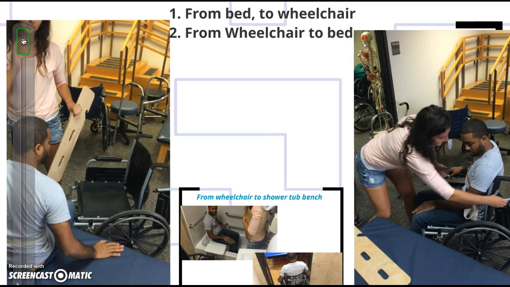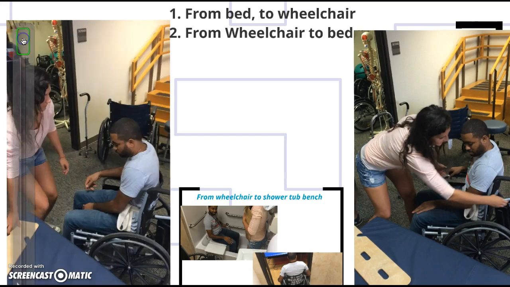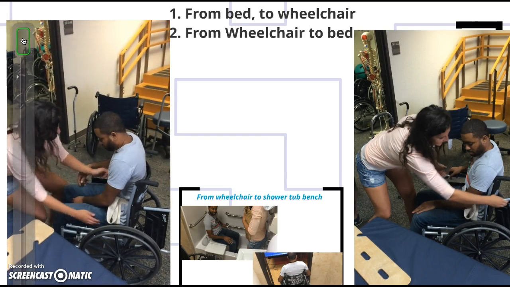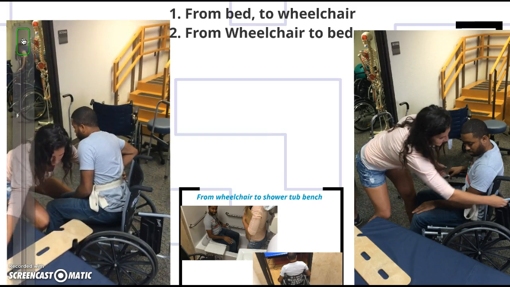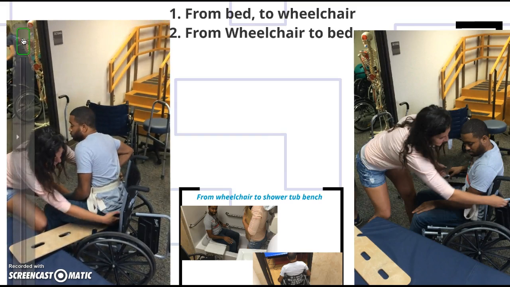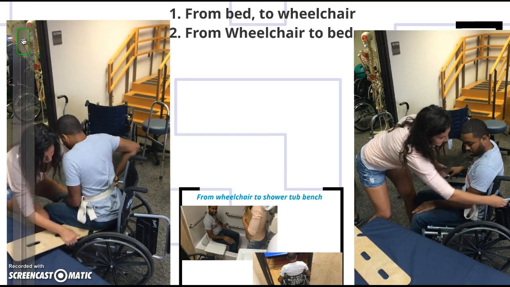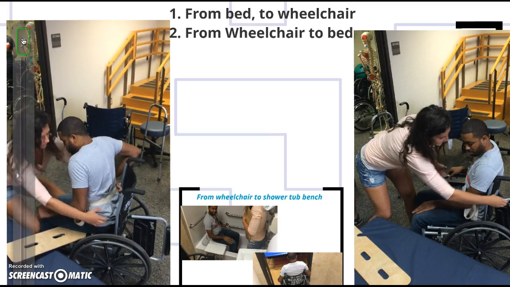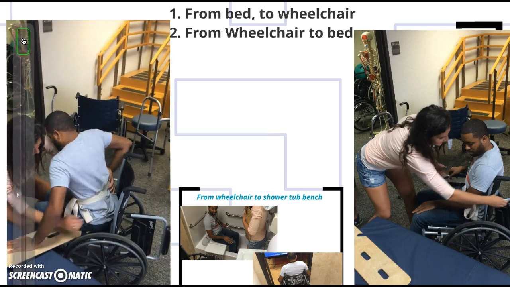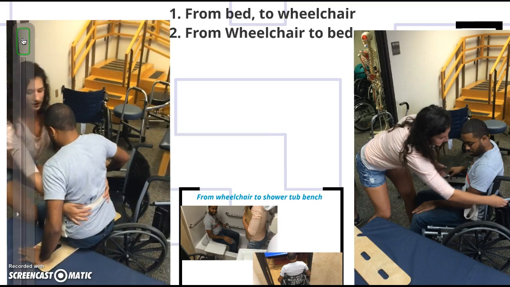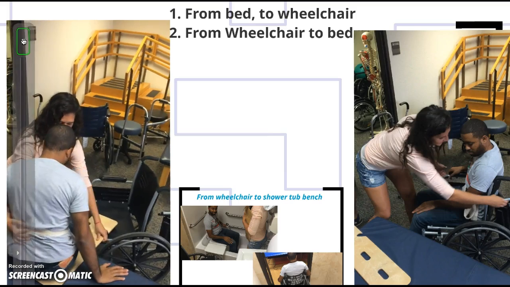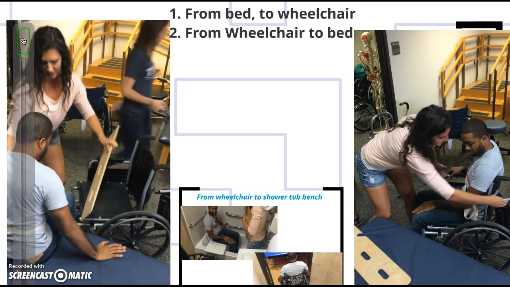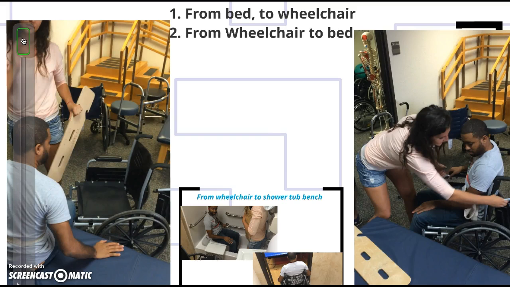And here's our second example from the wheelchair back to the bed. Notice that I do the same thing with the sliding board under his hip. I also check for the brakes and the armrest. Also notice that my knees are supporting his when he is being transported for more stability. You can also see that I'm using the gait belt to help with support if he needs it.